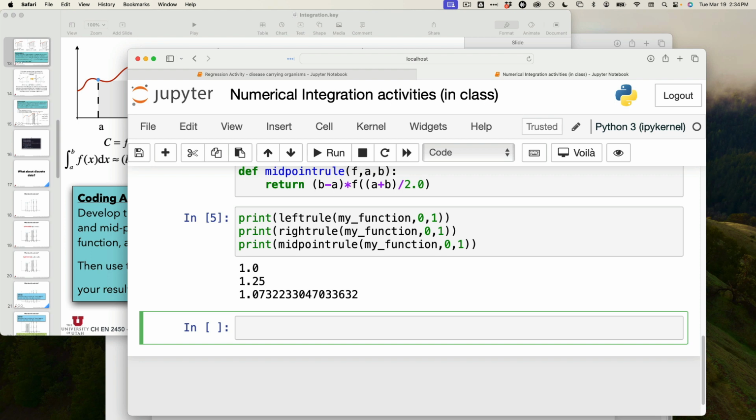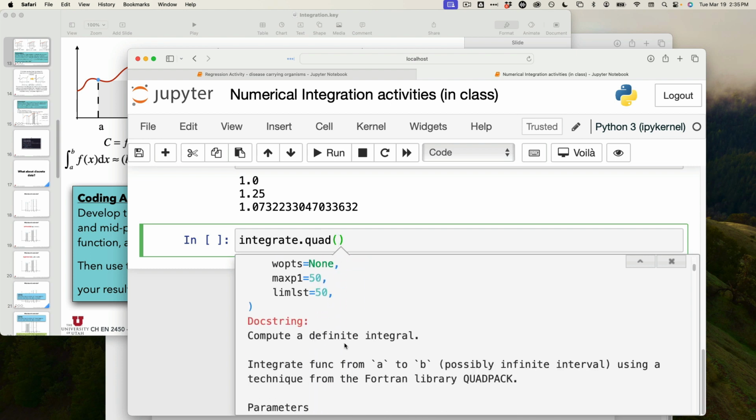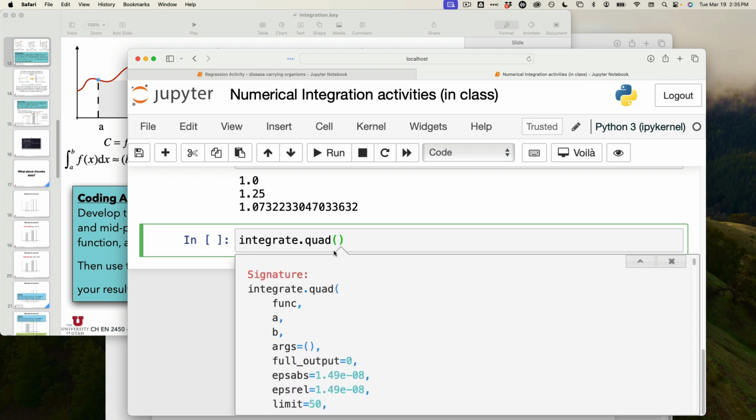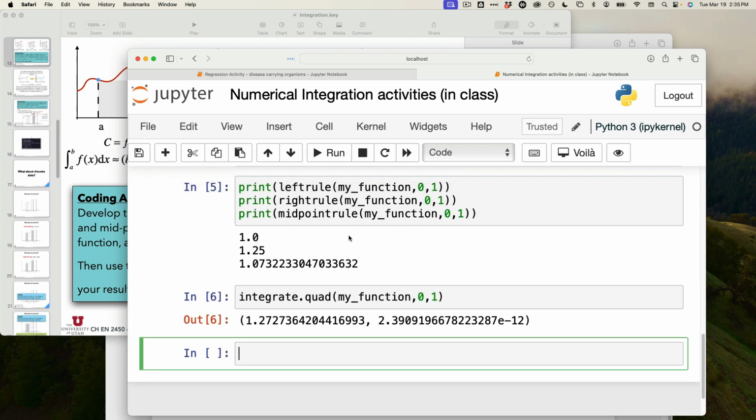All right, let's see a value that is closer to the truth. And for that, we are going to use quad. So that's why we learned about quad. So I'm going to call integrate.quad. And if you look at the function signature, it computes a definite integral, integrates function from A to B. So we're going to call my function on the interval 0 to 1. If we do this, we get 1.27 with an error of 10 to the minus 12.